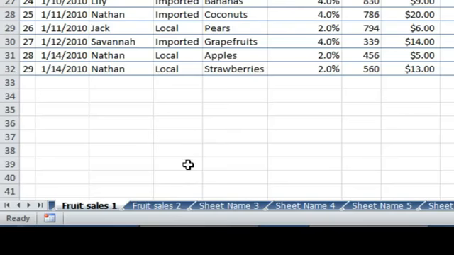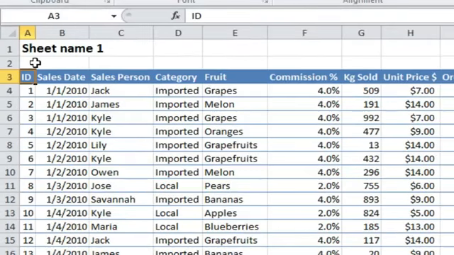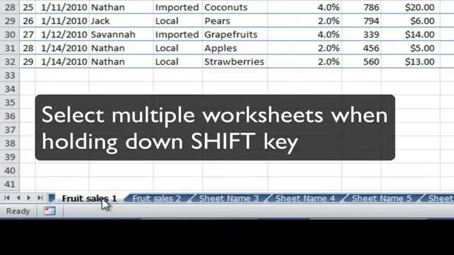And let me show you why that might be handy. Let's have a look up here. So this is sheet name 1. If I look at sheet 2, it just says sheet name 2. If I look at sheet 3, it says sheet name 3. Now if I wanted to change the formatting on all of these 3 sheets, what I'll do is go down here, select the first sheet, hold down Shift and select the 3rd sheet.